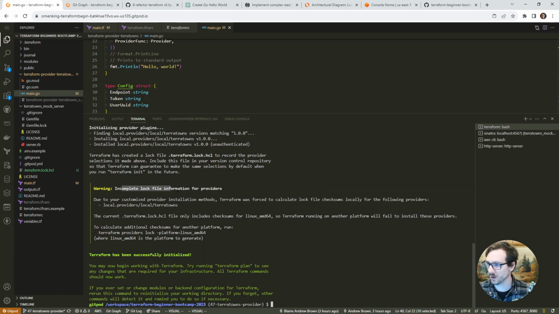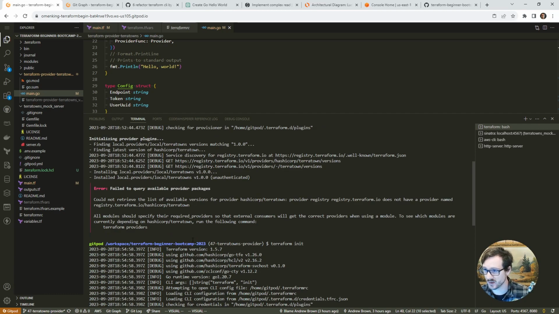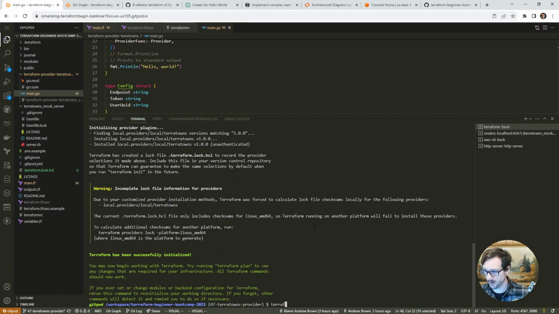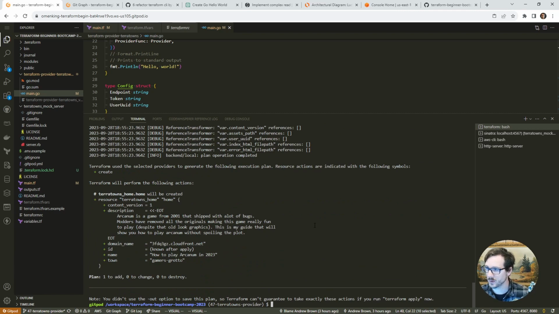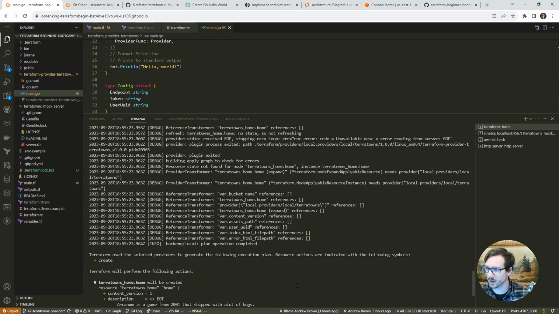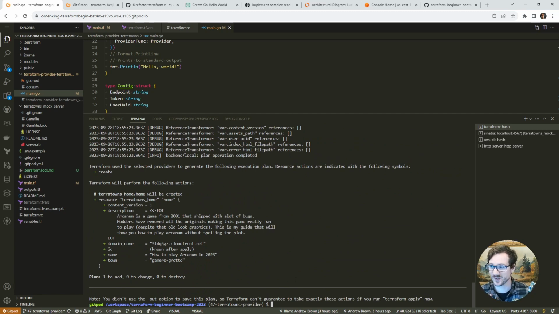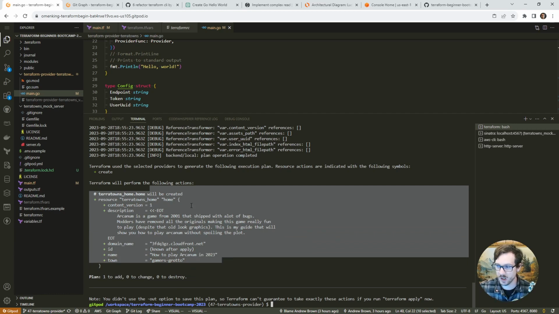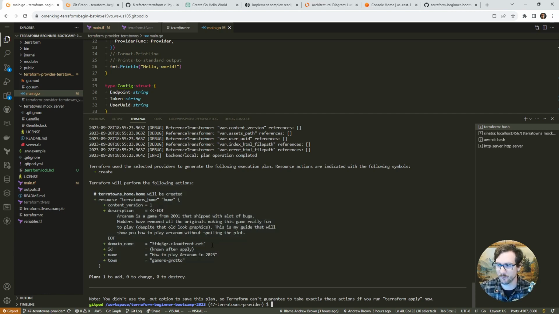It does say here, incomplete lock file information for providers. Due to the customized provider installation methods, Terraform was forced to calculate the file checksum locally. So that's not exactly how we would like to do it, but that's fine. As long as it works, we're okay. So now let's do a terraform plan and see what we get. So we have terraform plan running here, and it is showing us our resource. So we just made a custom resource, and it's showing what it's going to change. Now remember that our mock server is not real, so it will not work exactly correctly, but we can play a little bit around before trying it on the real Terratowns.